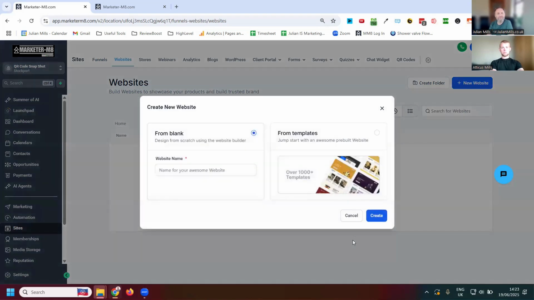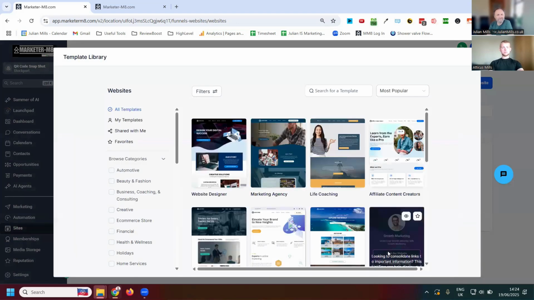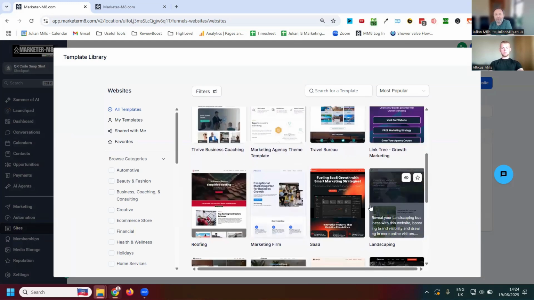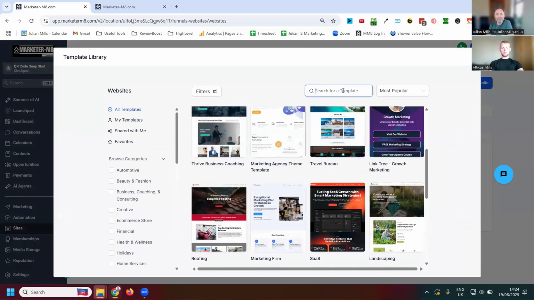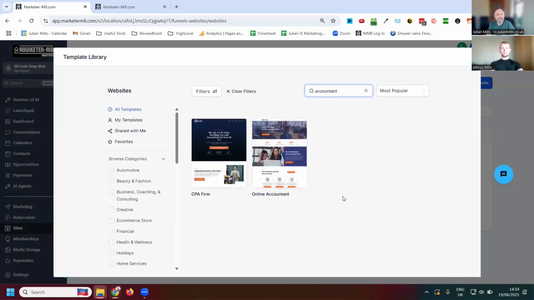Create a new website. I can start from a blank canvas, just put your name in there, and you start building from there. But often, especially as you're starting from scratch and you've got no experience, I'll start with a template. So let's choose templates. Then you can search for the template that you like the most. You might be able to find one for your niche, say accounting. Let's have a look. So it's pulled up for accountancy.